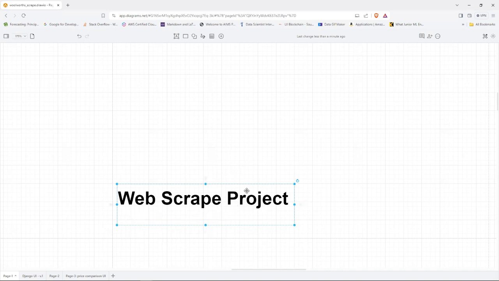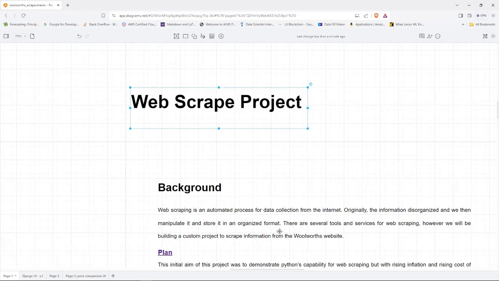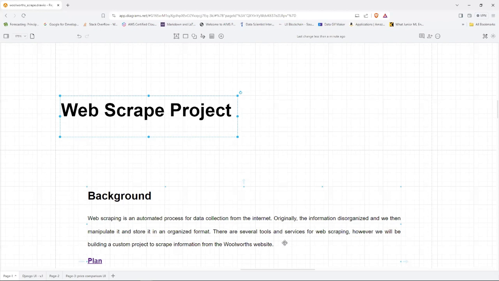Okay, so that's what we're going to be doing. We're going to use Python, and we are going to be scraping from an online store. We're going to start off with Woolworths here in South Africa, and then as we get into the next version, we'll add other stores. So here's just some background on what web scraping is. Essentially, you write a bot or a script that automates the collection of data from the internet.